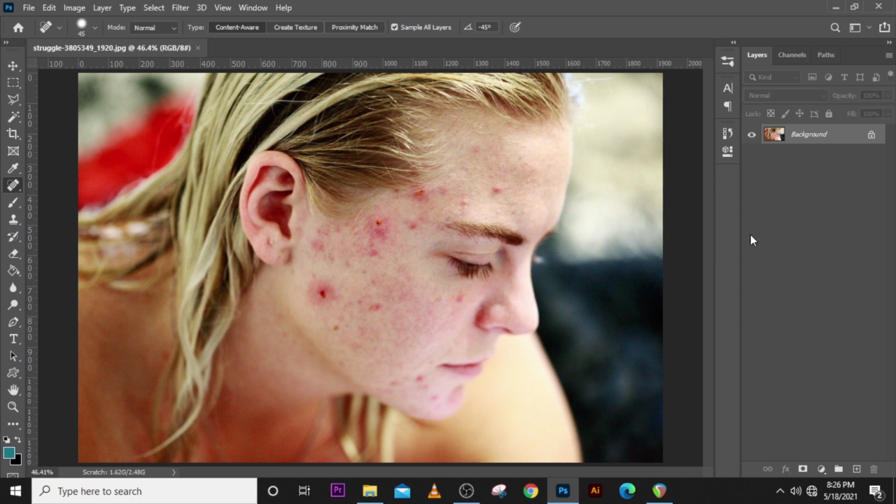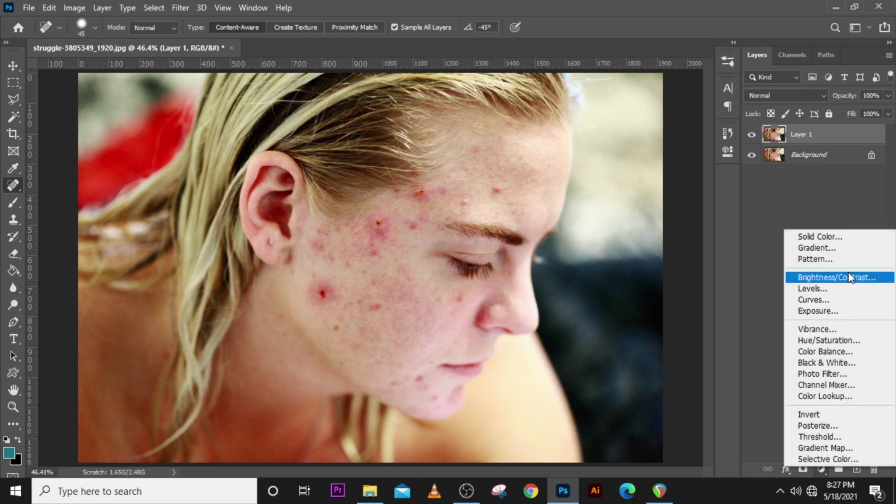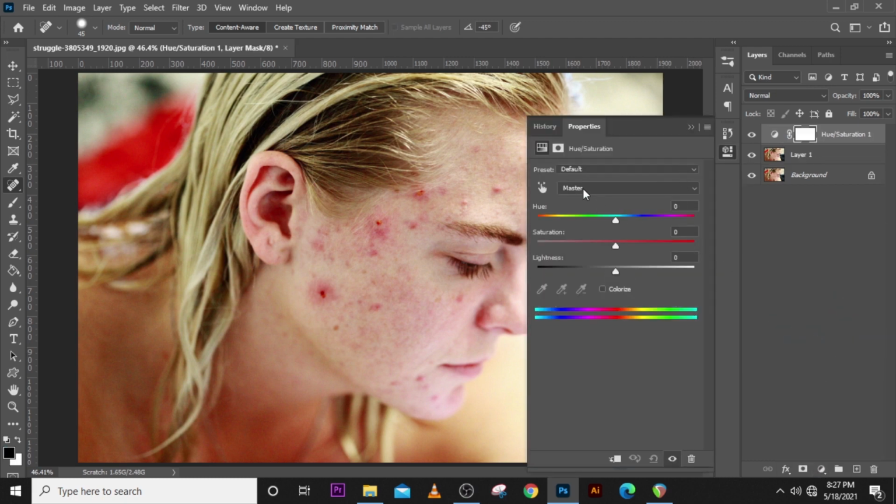The first thing you're going to do is duplicate the image. We need to make sure the red color on the face is also corrected. So let's go to Hue/Saturation and then go to Master. Make sure you select Reds and then let's drag the red up a little bit.